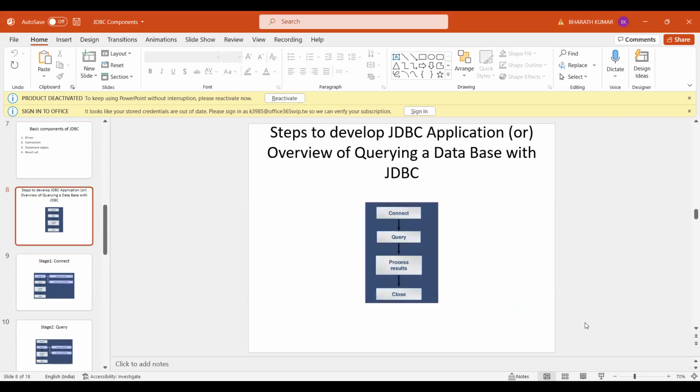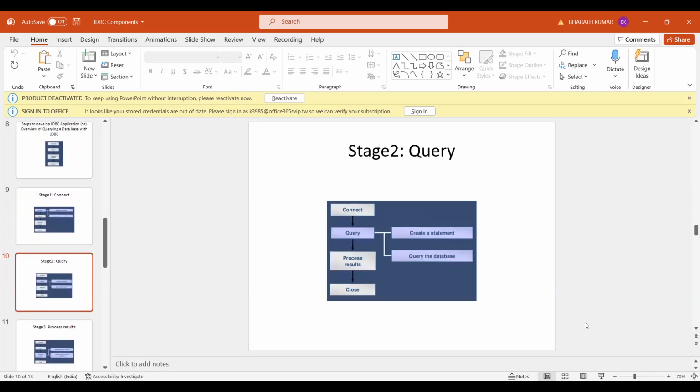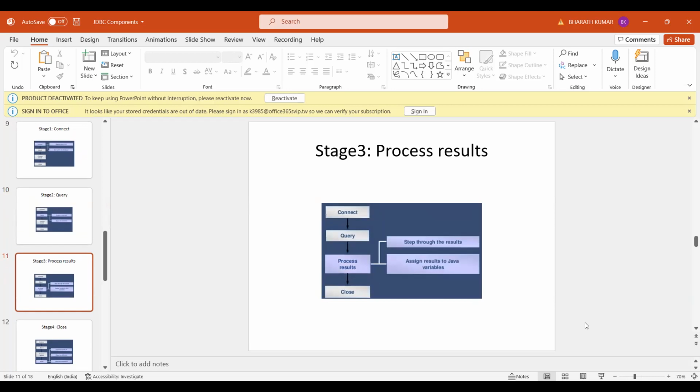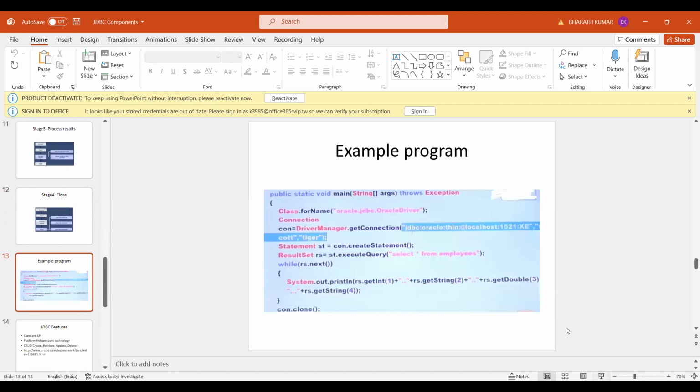In the previous class we covered the stepwise process to develop a JDBC application. The first stage is how we will connect to the database: how we will register with the driver and how we will connect. In the second stage, how we will create a statement and write the query related to the database. In the third stage, step through the results: how to write the queries and assign results to Java variables. Finally, how to close the connection. With the help of this program, we will cover all the points.